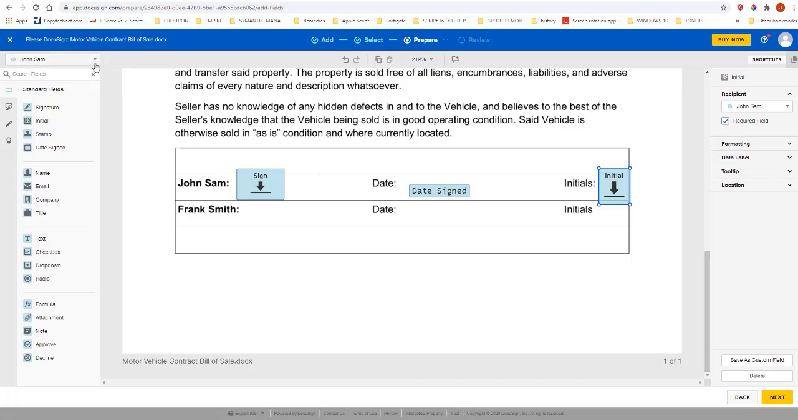Now click on the drop down menu. I want to select Frank. I'm going to do the same thing here. Click on Signature, drag it in the signature field here. Click on Date, then place it here. Click on Initials and drag it here. Now you can just adjust it.